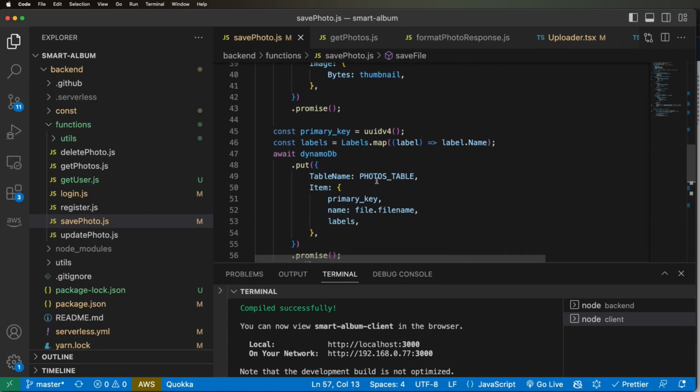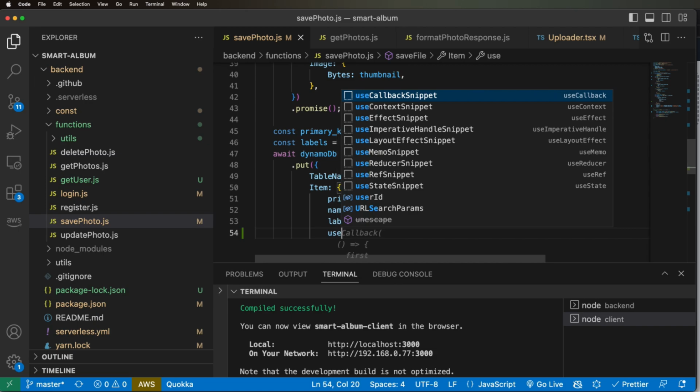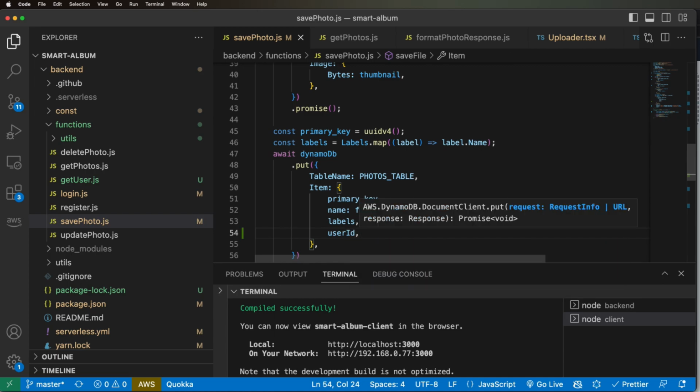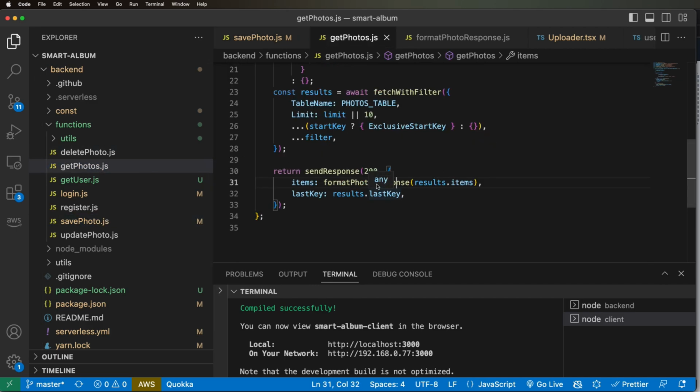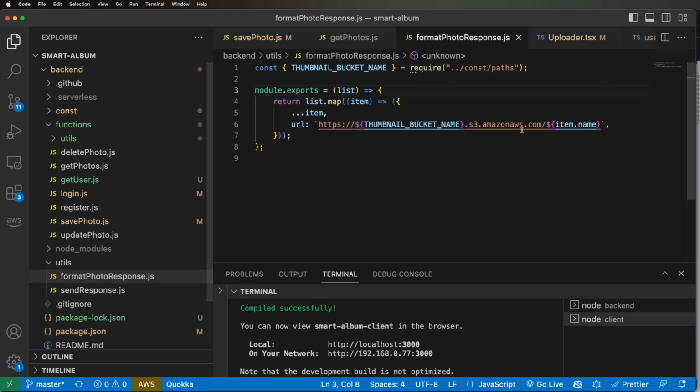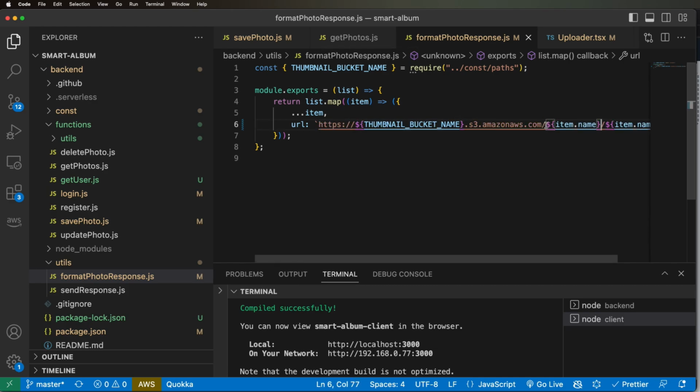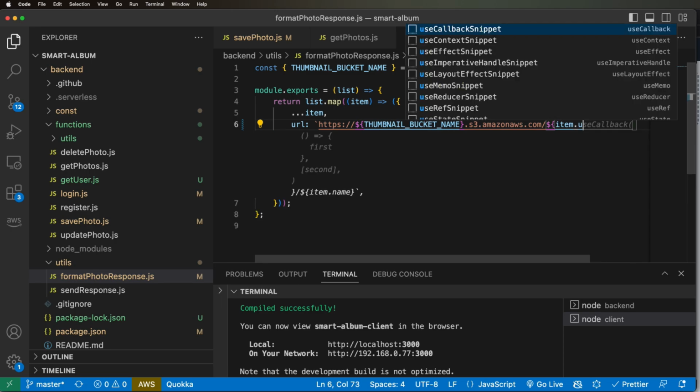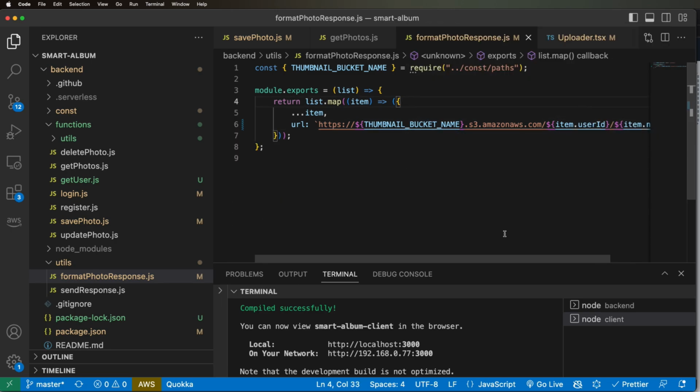Where we add to the DynamoDB, we want to add another property to our document. So you can make it like author ID or user ID, whatever you prefer. Let's do it user ID. Another thing that we want to do in our get photos, you see where we format the response. We are creating this link that we display for our thumbnail, and it's just item name. So we want here to be item user ID as well, because we changed the path.